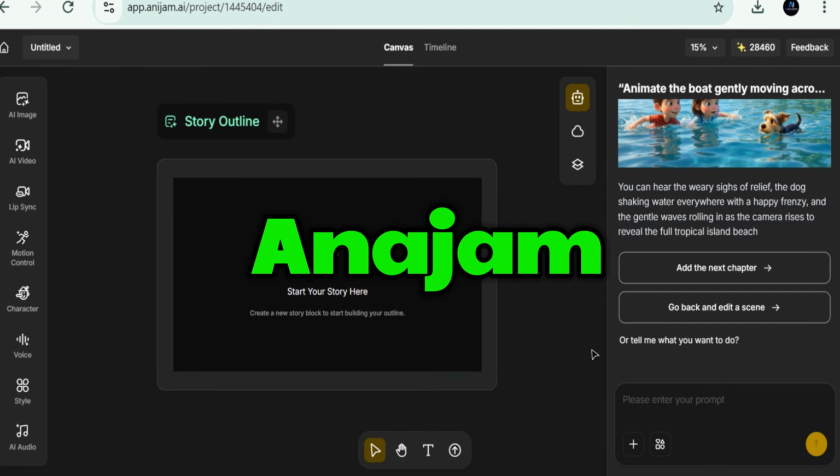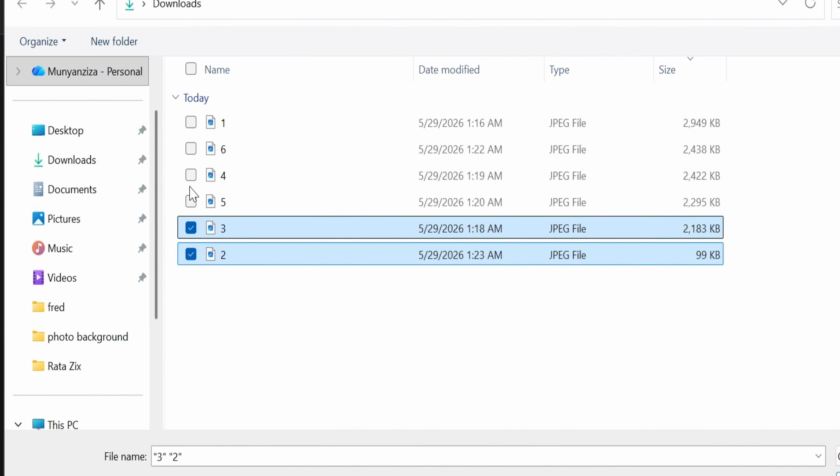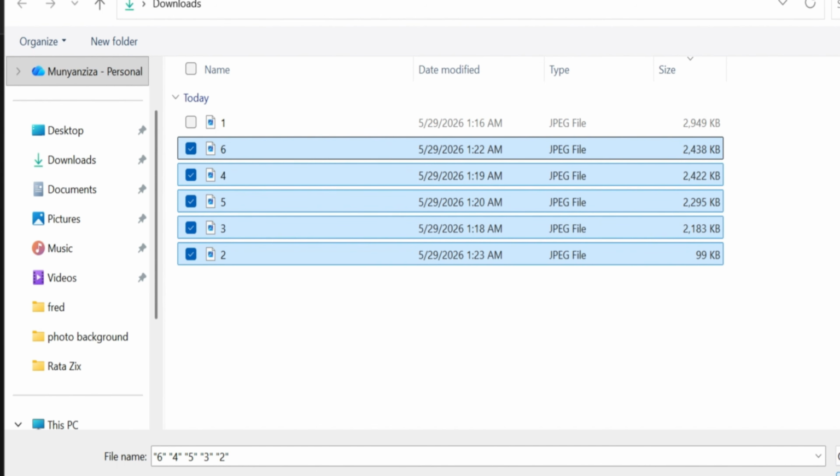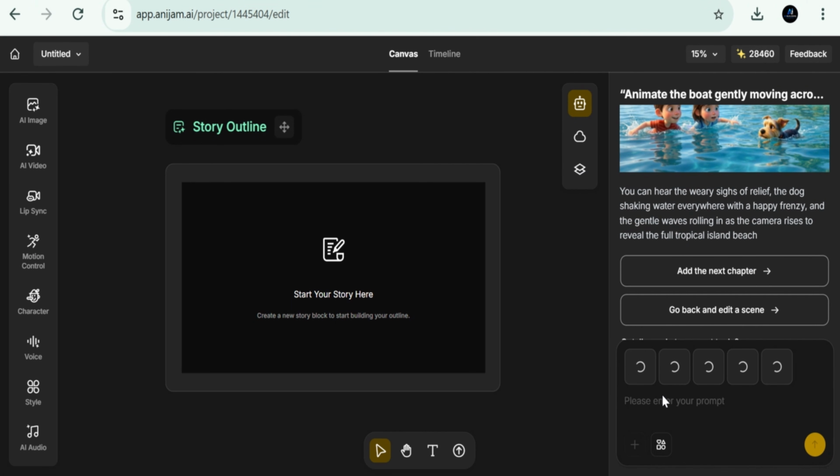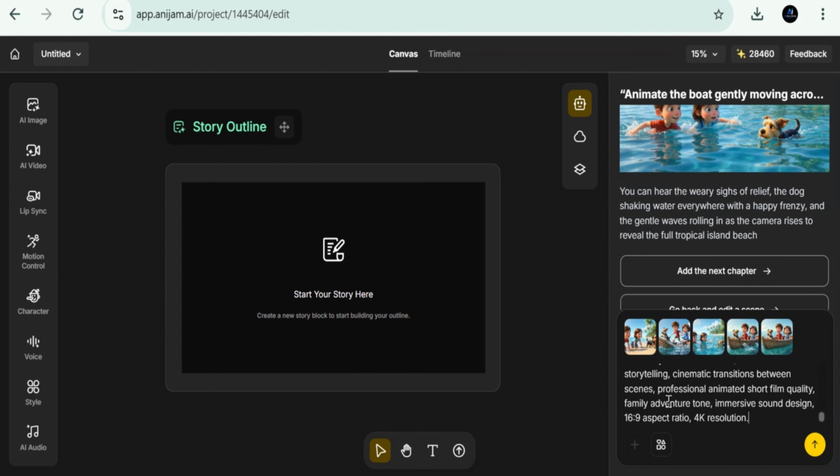All right, now let's get into method 2. So here in AniJam, click the plus button. After clicking the plus, you can select all your scene images at once. Select all 5 images and click Open. After clicking Open, you can see all 5 scene images are now uploading together at the same time.